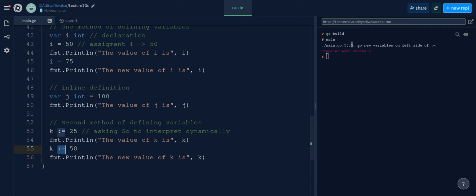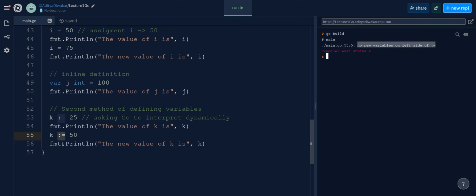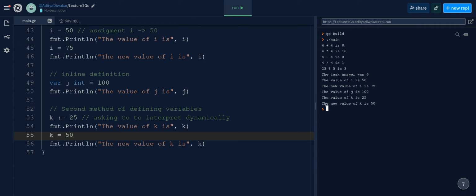This is saying no new variables on the left side of the colon equals, the assignment operator. This basically means that there's nothing on the left side that's new. We have k is 25 here, and that was new because k was never defined before. However, now we're trying to redefine k to a new value. So what we can do instead is use the same method without the colon, and this can actually change the value of k. So now the new value of k is 50, properly printed out.